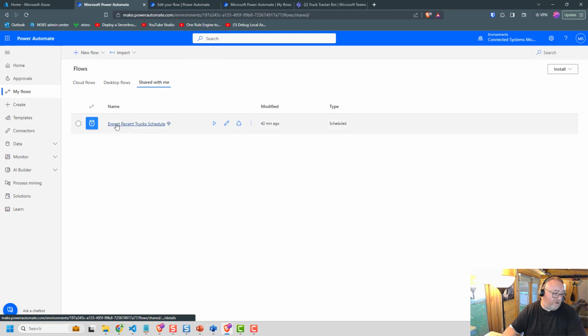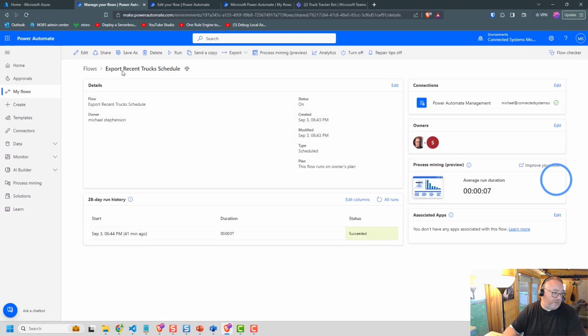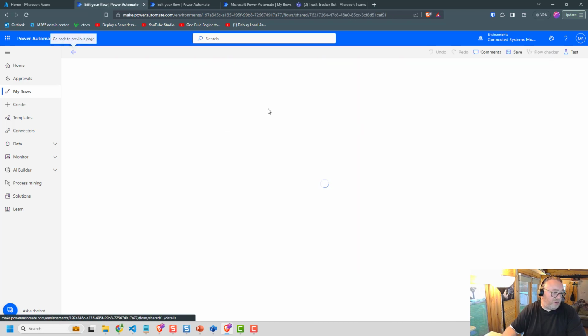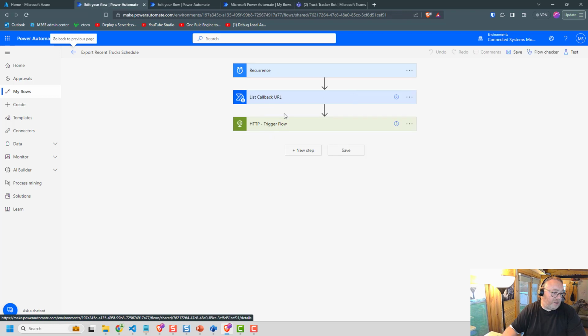flows, you can see I've got my export recent truck schedule. So this is a pretty simple flow where I'm just getting the callback URL for the child flow and I'm triggering it over HTTP. I think my Power Automate knowledge might need a little bit of updating here. I'm sure there's another connector you can call it directly, but I think because it's a recurrence trigger, I'm not seeing that. But either way, that'll get the URL and then I can just trigger it over HTTP.